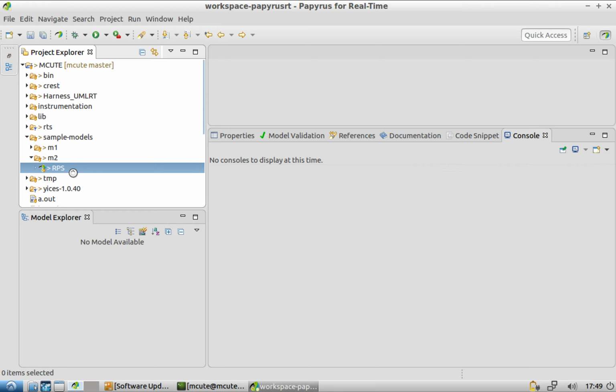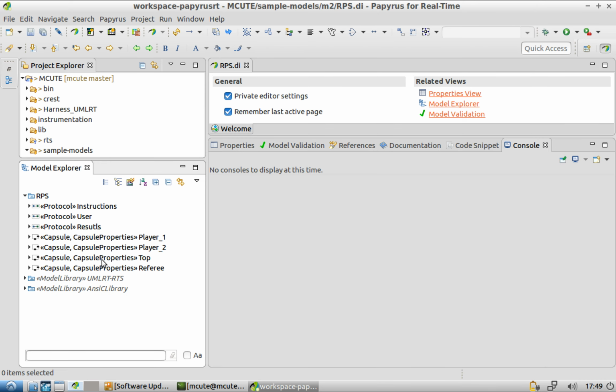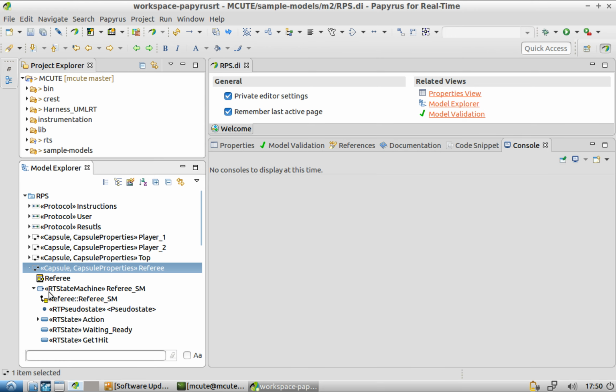If I open this model, the model consists of separate capsules. In this case, for example, I want to test the referee capsule. And here is the state machine of that capsule, which specifies the behavior of the capsule. On each transition of this state machine, there is action code, which in this case is some complicated action code.